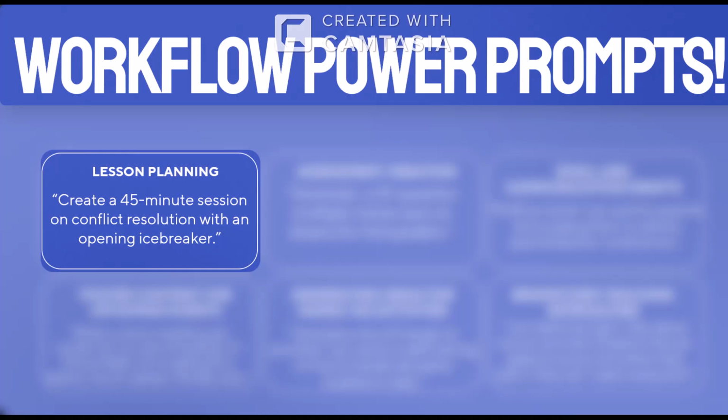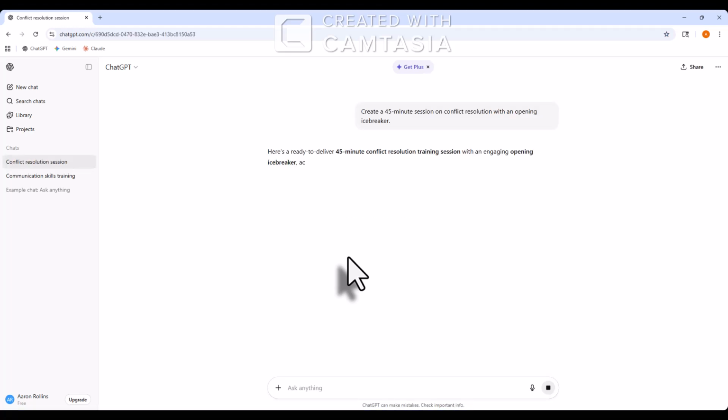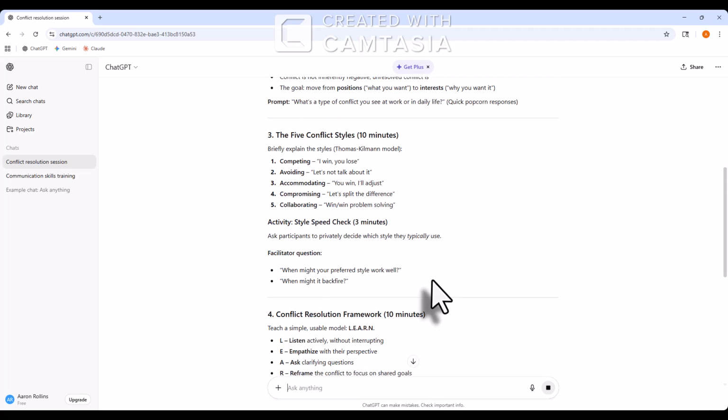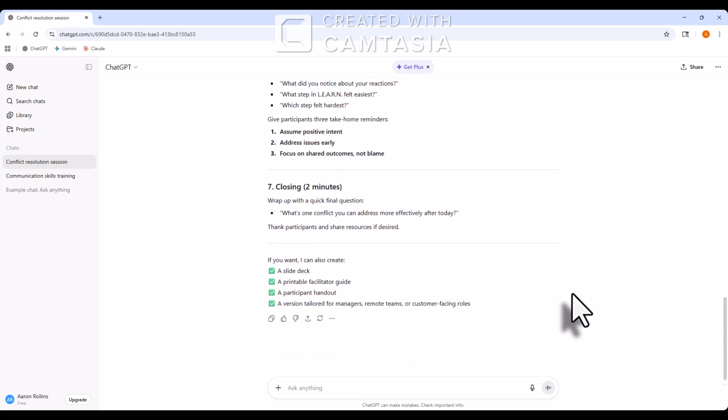All right, the first place you can supercharge things with ChatGPT is in lesson planning. Instead of spending hours putting together a lesson plan, let ChatGPT give you a first draft that you can then edit. A prompt you can use is create a 45-minute session on conflict resolution with an opening icebreaker. So we see a 45-minute outline, different styles of conflict that you can teach on, conflict resolution framework, role play activity, and a good closing here. Yeah, a solid first draft of a teaching outline.